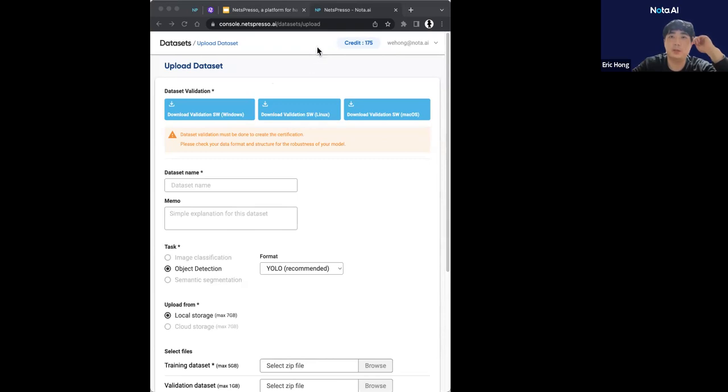Training, test, validation. Each data set is compressed in a zip file, and there are two more pieces of information and data. This file contains the class information of the data set, and the certification contains the hash code. This hash code will be used by NetsPresso to check whether the data set went through the NetsPresso validator or not. So let me come back to NetsPresso.